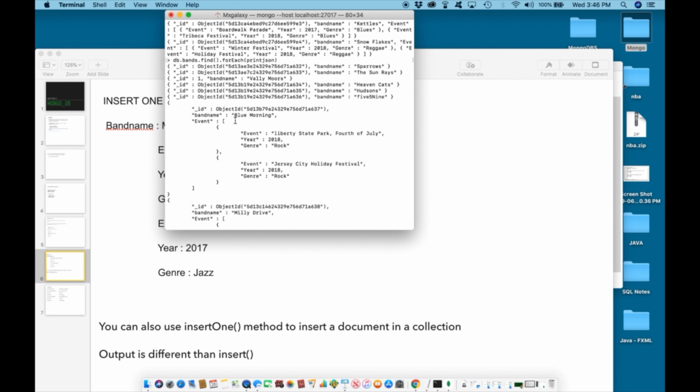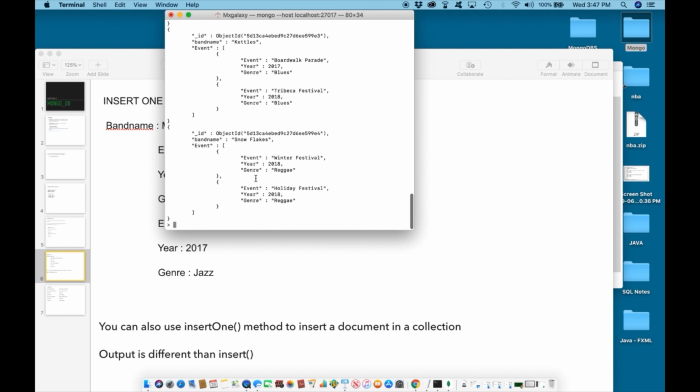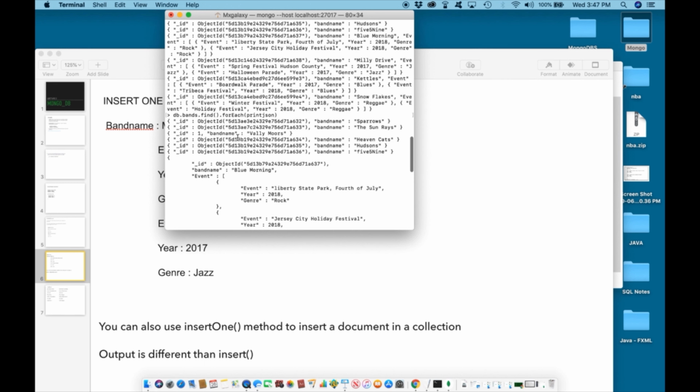However, as we move down to Blue Morning, where we started to insert embedded information into our database, this information is now printed for us in a clear manner. It's easier for us to read this way as compared to a more clustered format. This is the end of us creating our very first table, or our very first collection, in MongoDB.